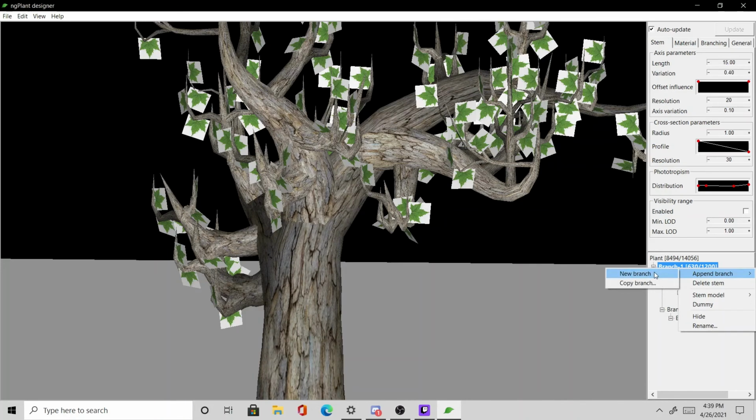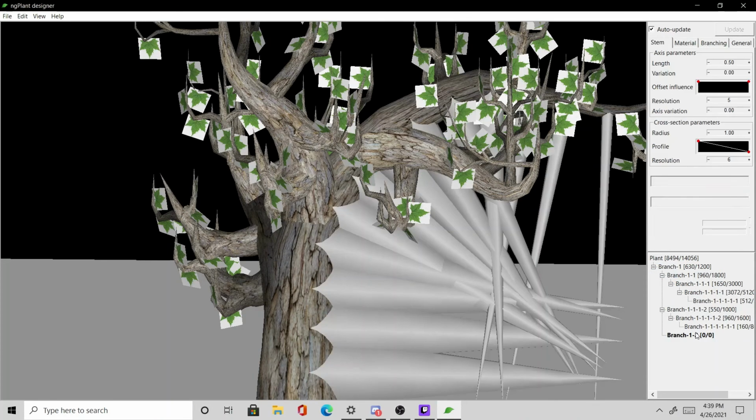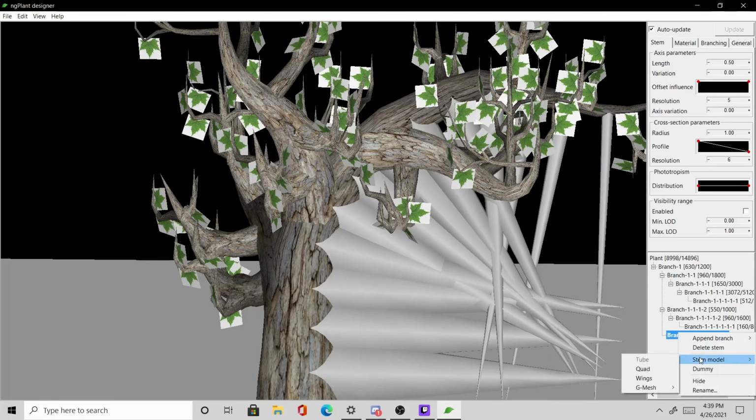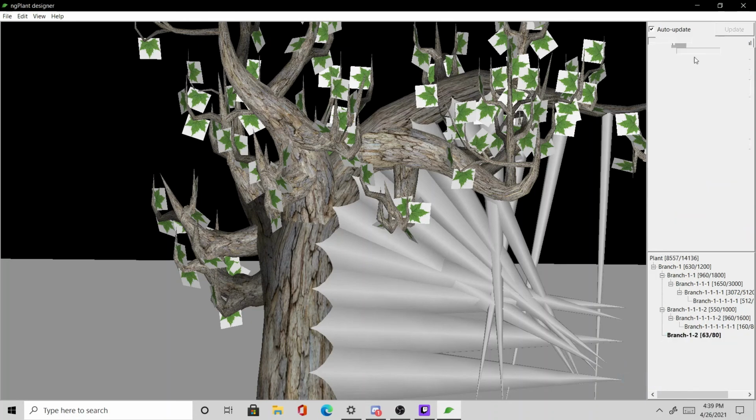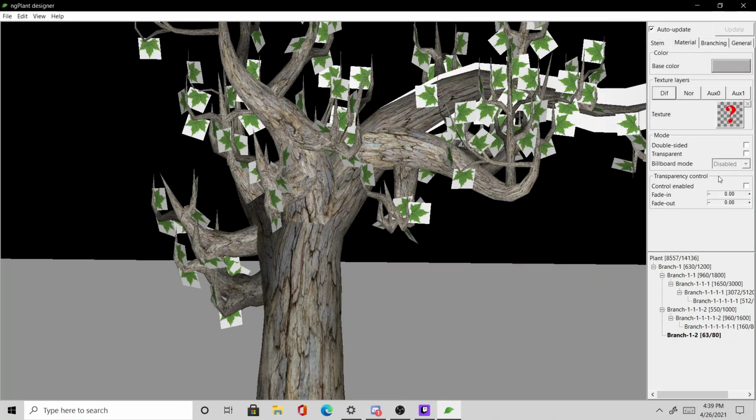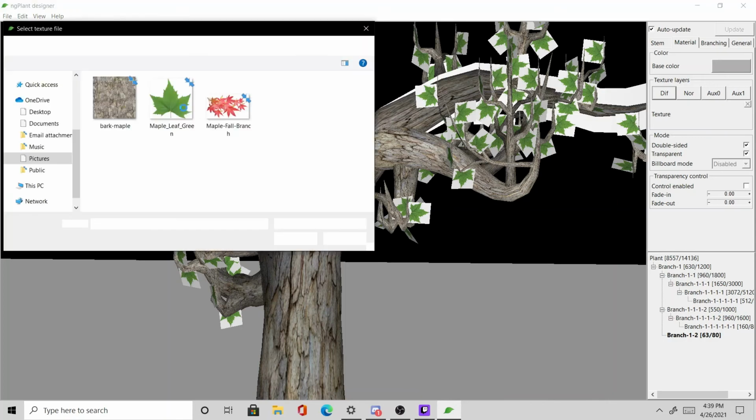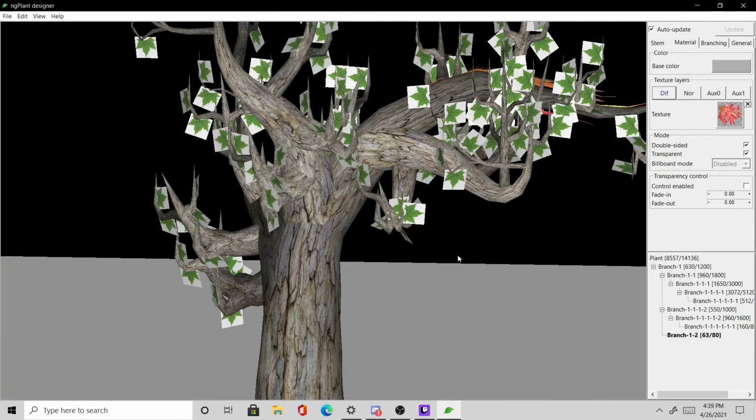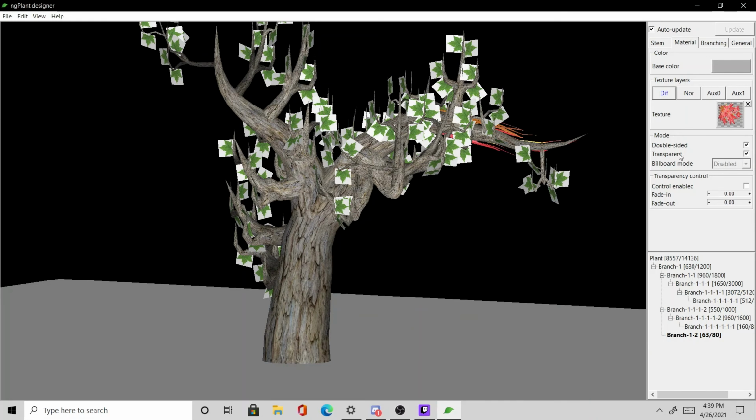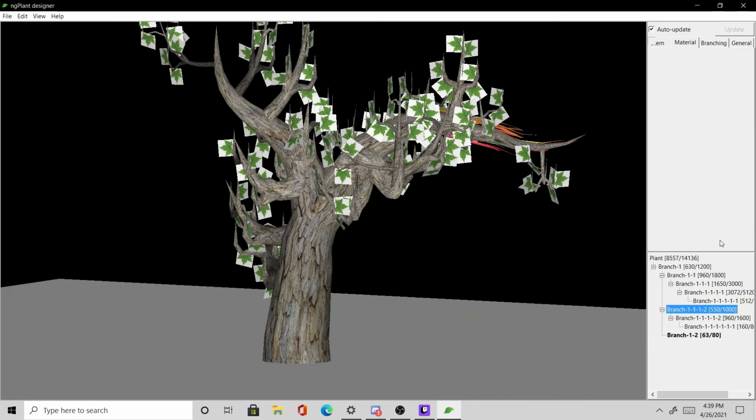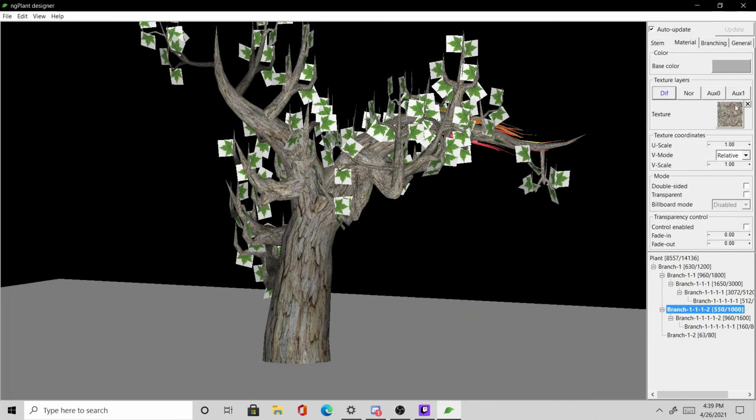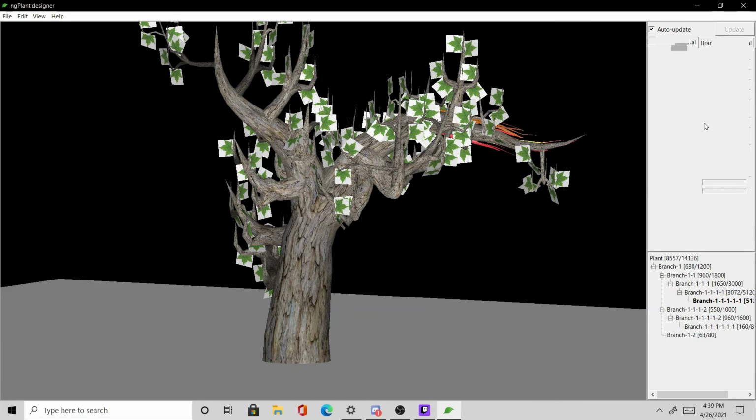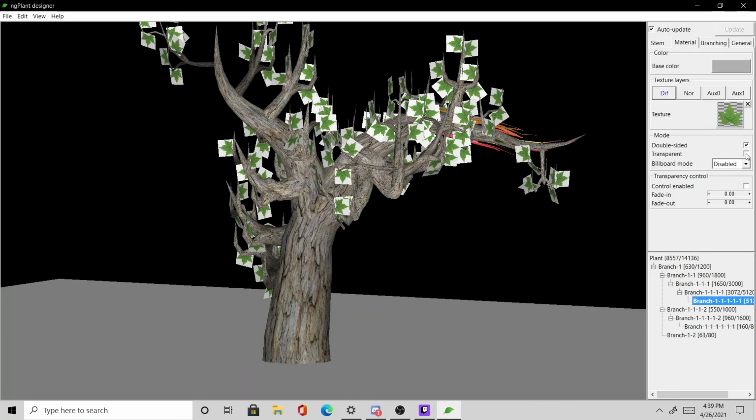So for example, I could do new branch here. Stem model wings. To get something transparent, you want to do the transparent button there, it appears. Sometimes I forget certain details like that. So we go here. Transparent.